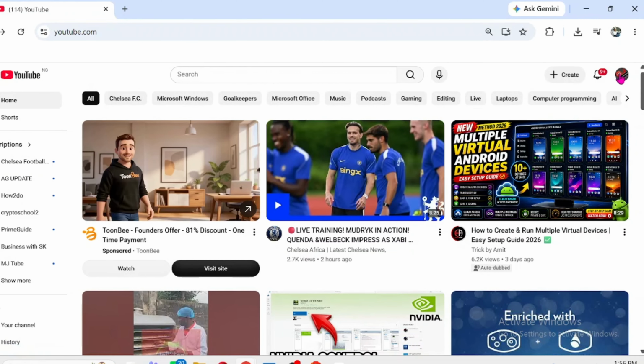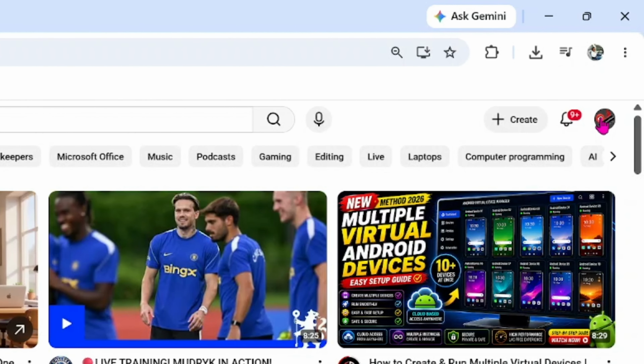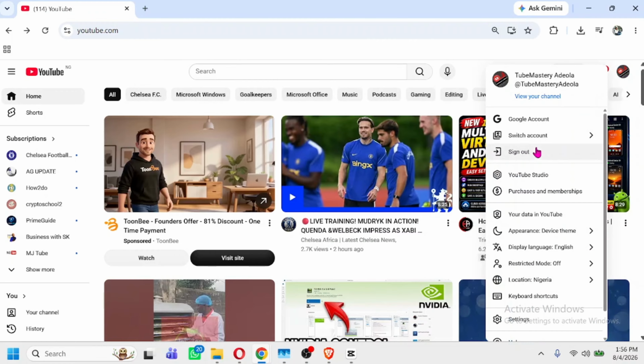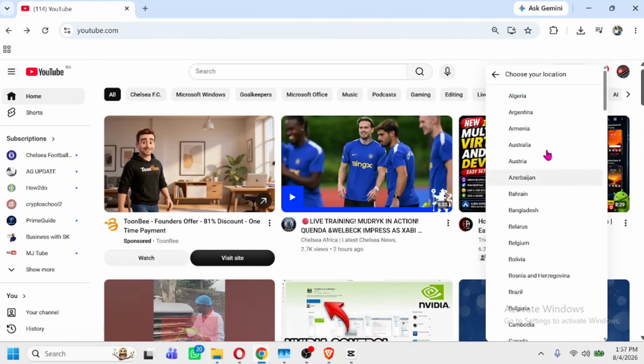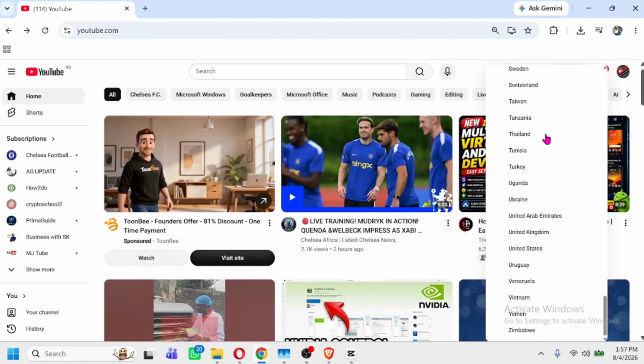Come to this place where you see your logo or your initial or anything that you've used. You see it here. Now left click on it, it comes out like this. Then scroll down to the base of this place. The first thing you have to see is the button that says location Nigeria. Click on it. Once you click on it, then scroll down, you have a bunch of nations here. So let's click another one.